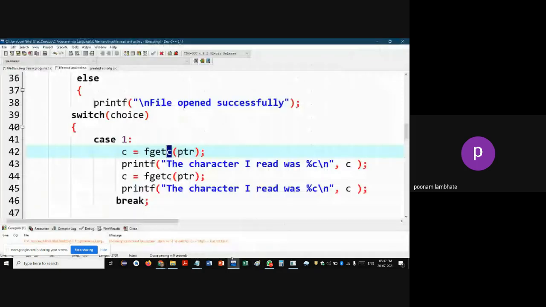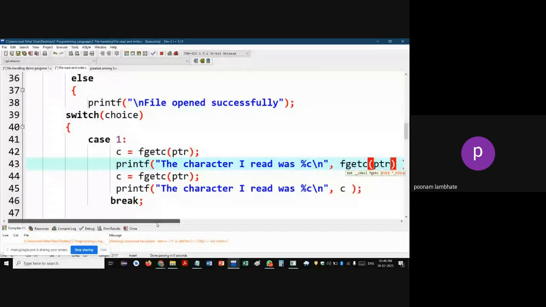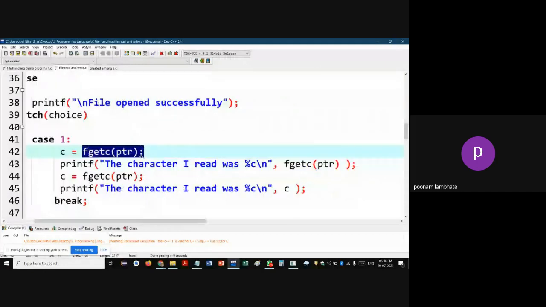Whatever this fgetc function is, it will return or access the first character in my file, and that first character will get stored in this character variable c, and then I can print that character. If you don't want to store it in a variable c, you can directly write fgetc and pass the file pointer name ptr. Either use this function call and store whatever is returned in a variable c, and then print the value of c, or directly you can printf the value of the function call. You know this.